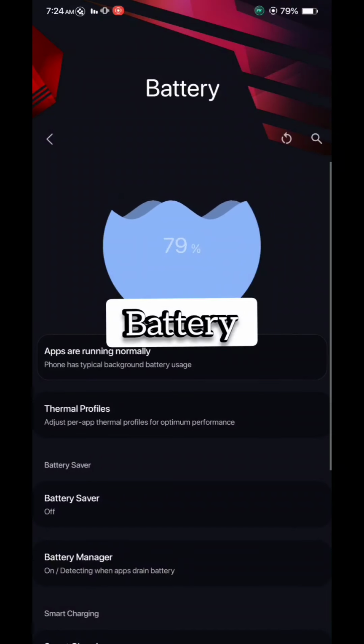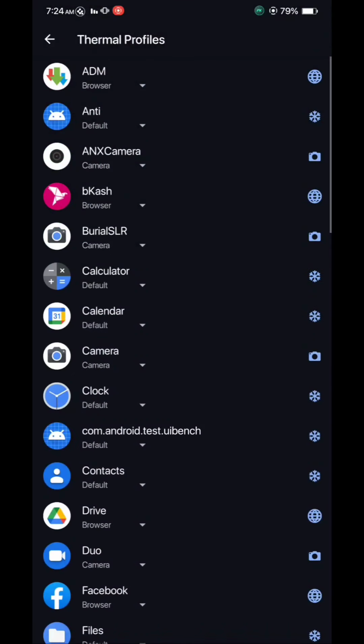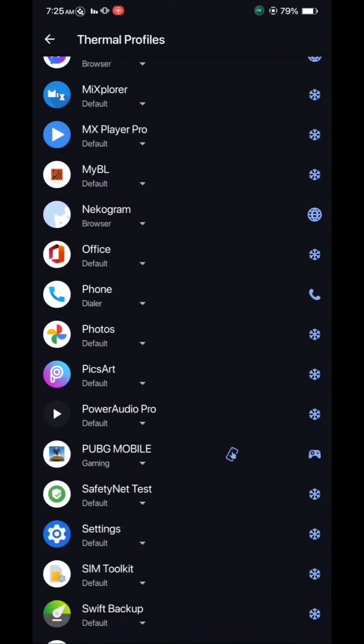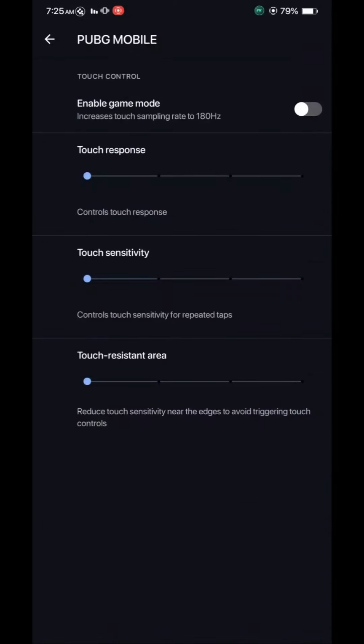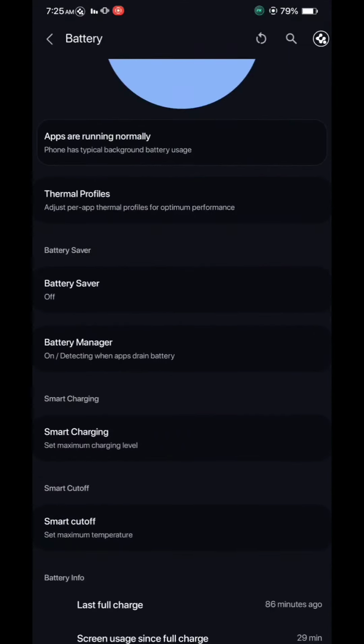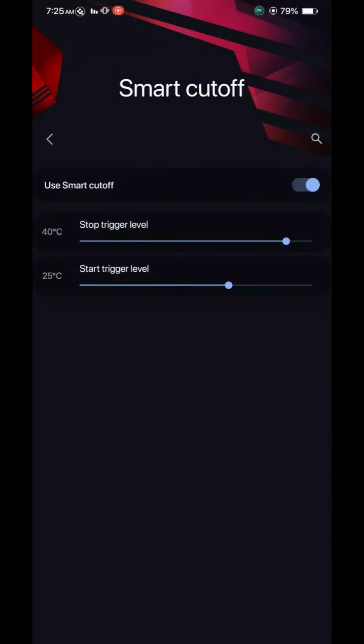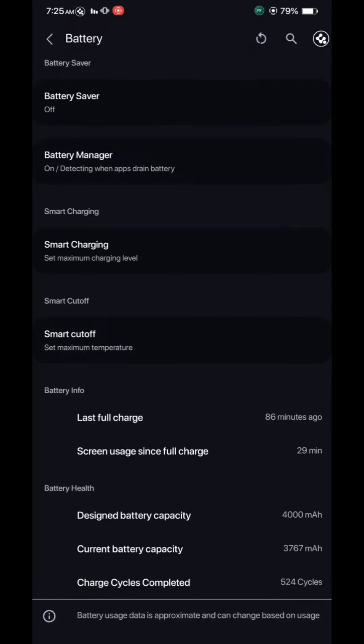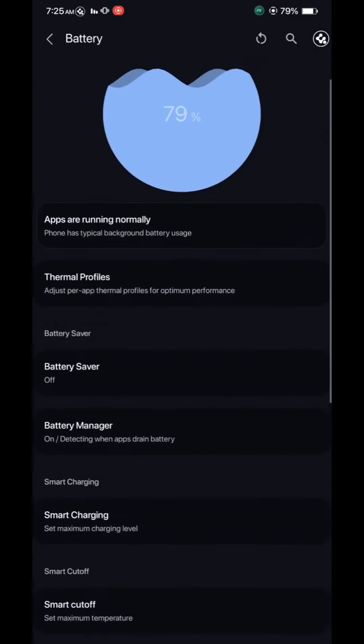Lastly, the battery. In battery you can find the thermal profiles, and this ROM has some good thermal profiles. And PUBG supports 180 sampling rate, which is very impressive for the initial build. Then you can see there is smart charging, which is working, smart cutoff. When your device temperature is 40 degrees, it will simply turn off your device charging. And lastly, the battery info and the battery health, and from here you can simply reset your battery.